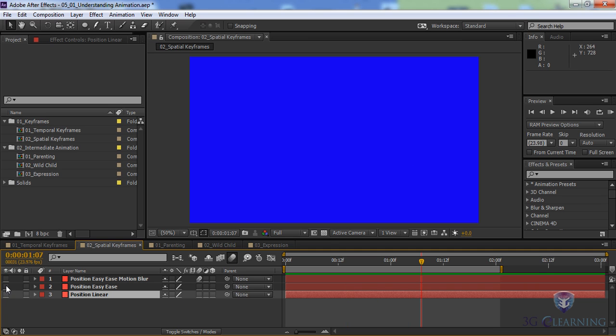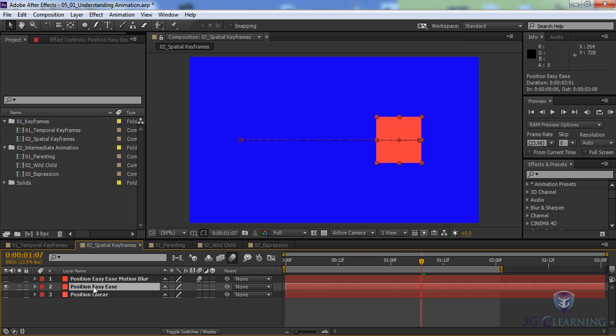If you turn the visibility of 3 off and then turn the visibility of 2 on, these have ease. Notice how the points on the motion path are tighter together at the beginning and end. Let's load up a RAM preview of this one, and you'll see it looks much more organic. It's kind of like driving a car. You speed up and then you gradually slow down.